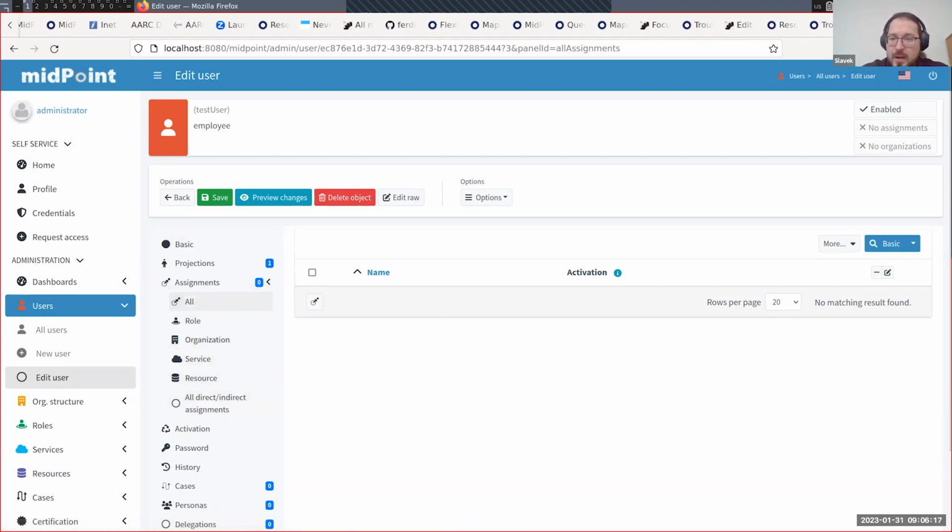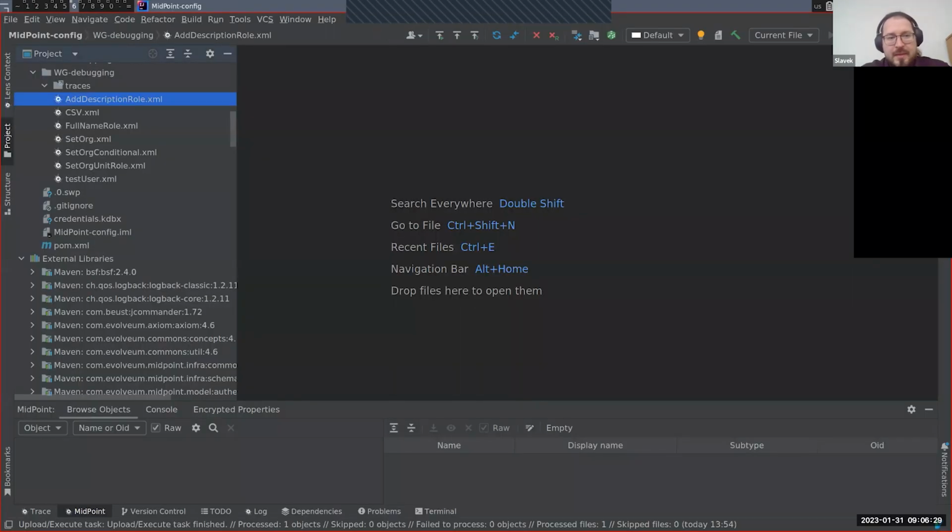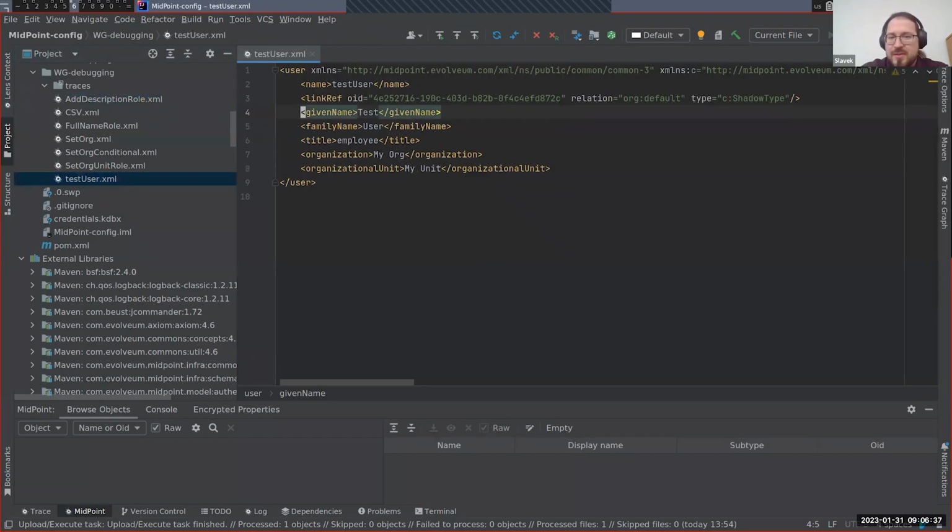And now I can show you my config in MidPoint Studio. What I have here is just a bunch of roles that I will be using during the demonstration. And of course, the user is also here as an XML representation. I have a folder for traces, which is now empty, and I will use it to get the traces. Normally, the traces are stored in the MidPoint directory, and I just created a link so I have it directly in Studio and I don't have to copy it.